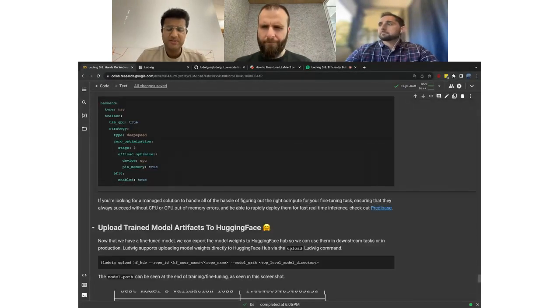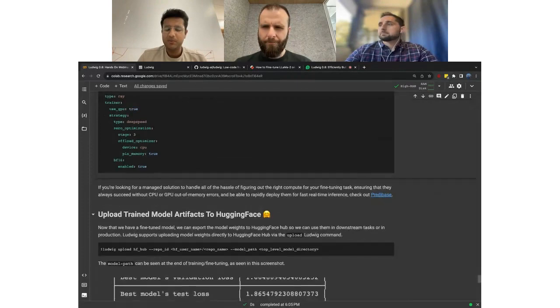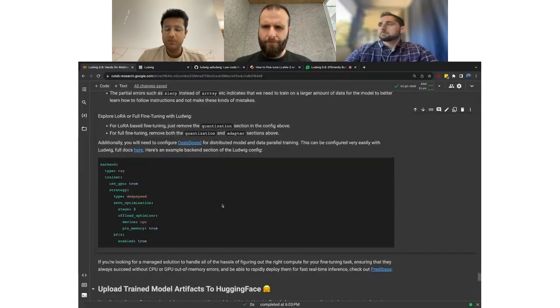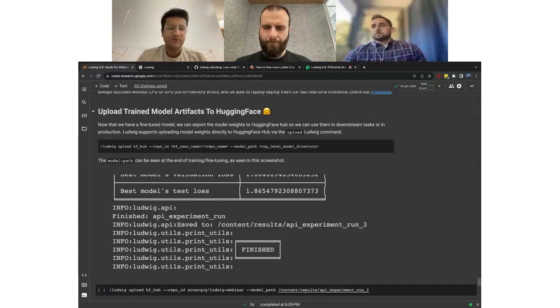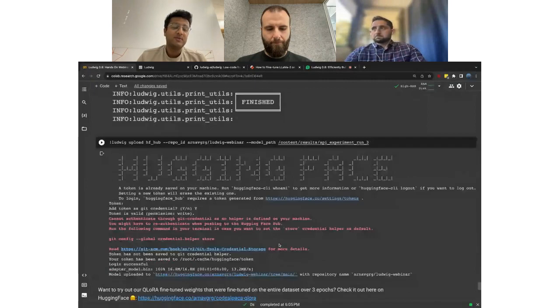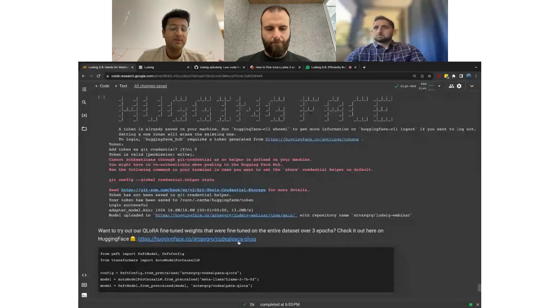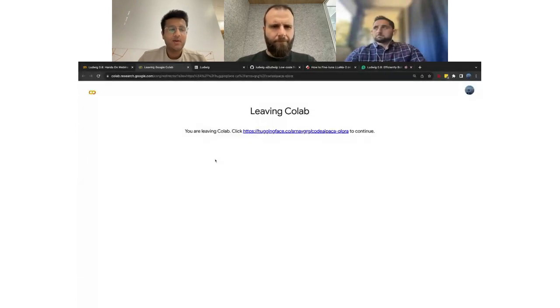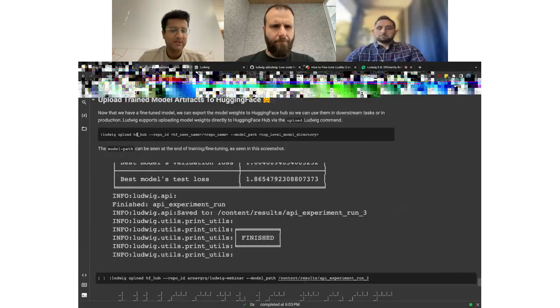I left some resources at the bottom, and maybe we'll talk about it in a moment. But once you have a fine-tuned model, the last thing that I'll show you is that you can upload your trained model artifacts to Hugging Face directly through Ludwig, through this ludwig upload command. And in case you want to see a full fine-tuned model on the same dataset that we trained at Predibase, I actually uploaded the model weights here. So you can just click this link, check it out, and use it this way.